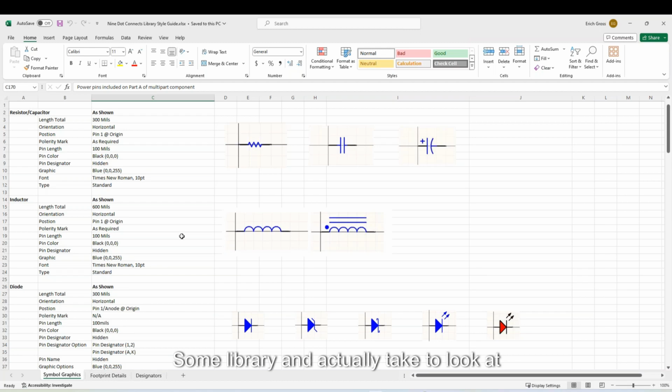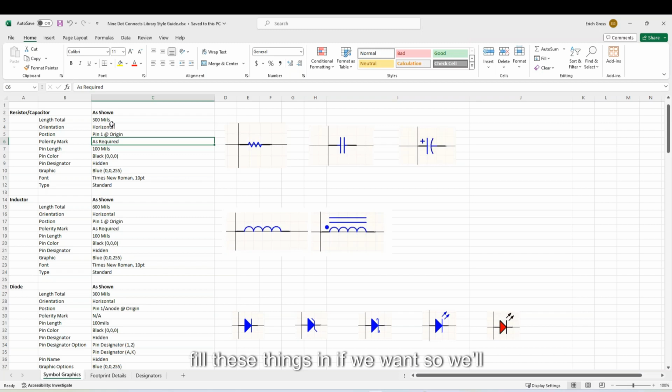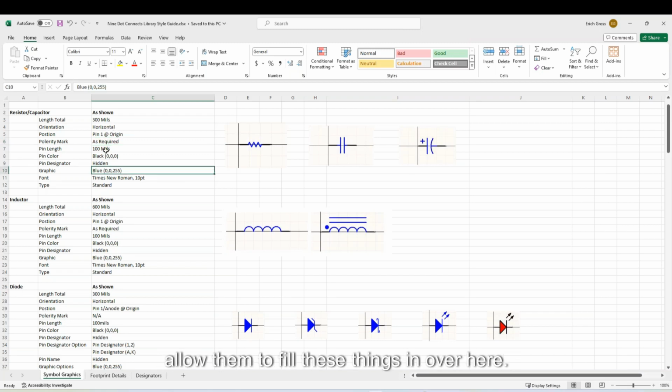What I'll usually do is take somebody's library and look at the symbols. We allow our customers to fill these things in if we want. So we'll come up with something over here, but we'll allow them to fill these things in over here. We get down to the nitty gritty, and that's all about consistency. In other words, what is the total length? We make resistors and caps the same length, just in case for some weird reason you want to replace a resistor with a cap, you can do it really easily.